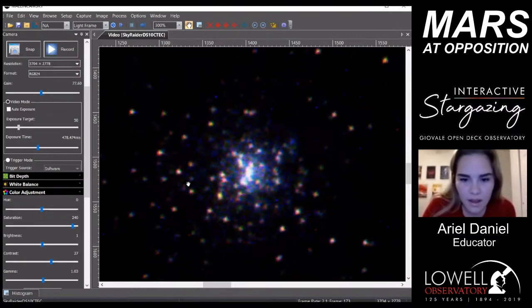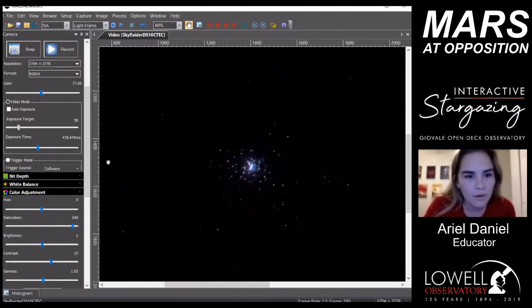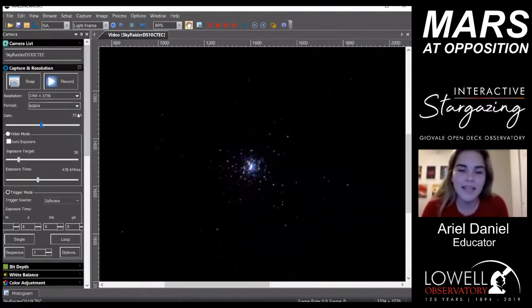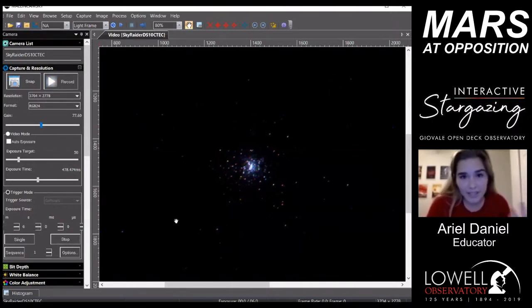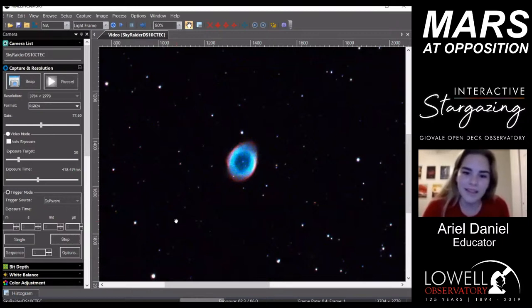So with that, how about we jump on over to another object, M57. M57 is the 57th object cataloged in Messier's catalog. The Ring Nebula is one of my favorite things to look at. I just think it's really cool. It's a planetary nebula in the constellation Lyra. Oh, it looks so nice.